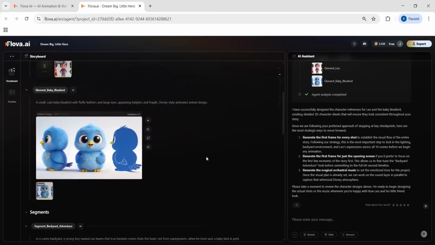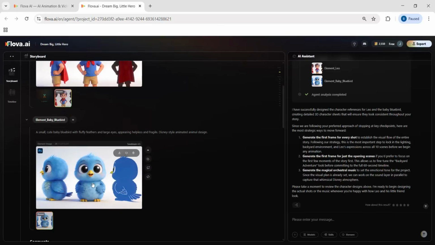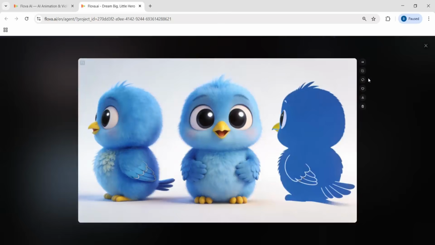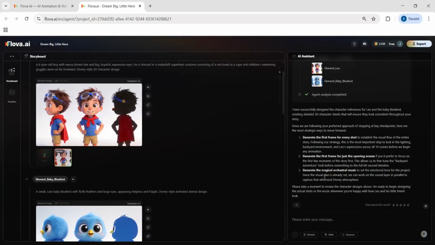Moving on, the AI has also generated our second main character, the baby blue bird. Similarly, you have the exact same options to reply, edit, regenerate, or simply download this asset directly. Since both character designs look absolutely perfect, I will instruct the AI to proceed by asking, "Okay, continue."